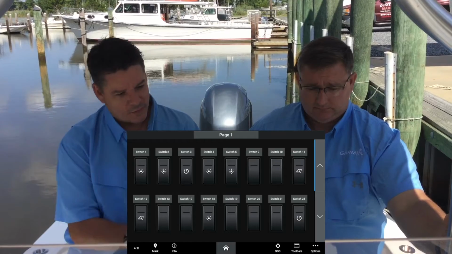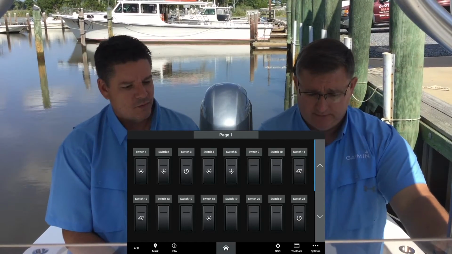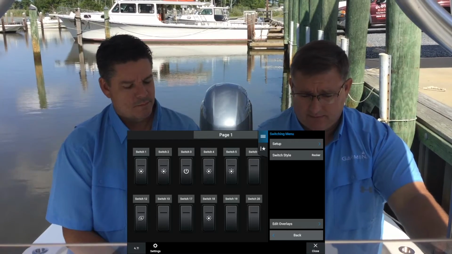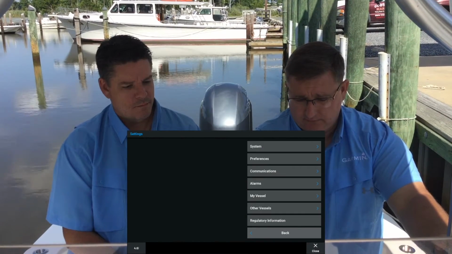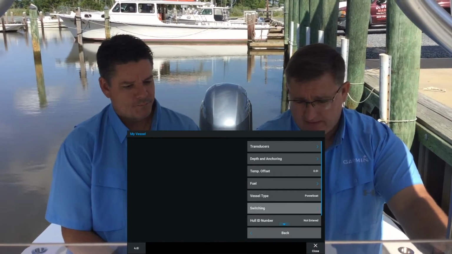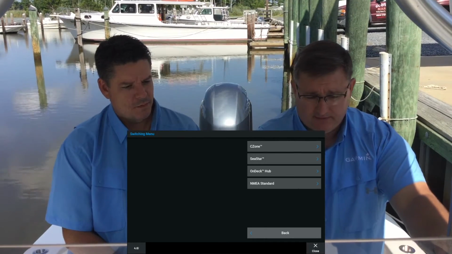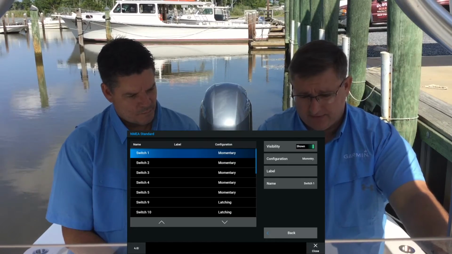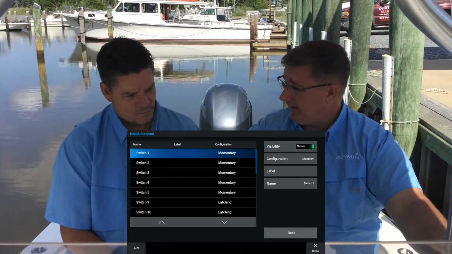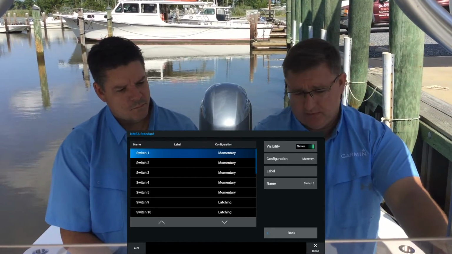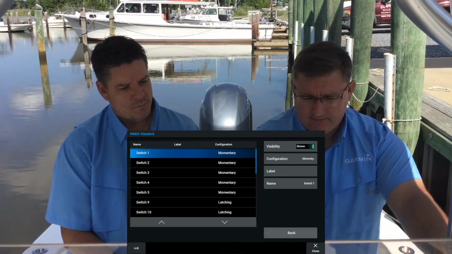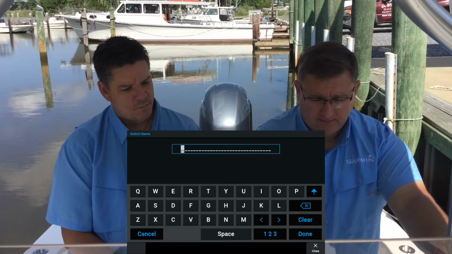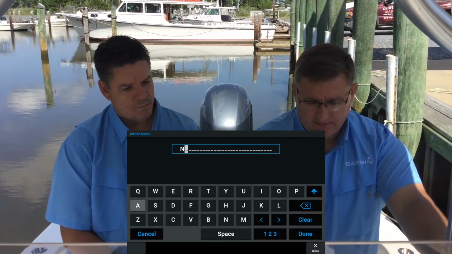Okay, perfect. So let's go ahead and show how we do this. So we're going to go into the options, then we'll go to settings, and there we'll go to My Vessel, Switching, NMEA Standard, and from there you'll have a list of all your switches, whether they're momentary or latching. From here you can name them, you can hide them. So we'll take switch 1 and we're going to name it. We're going to edit the name, clear it. We know that's our nav lights, so I'm just going to call that nav lights.